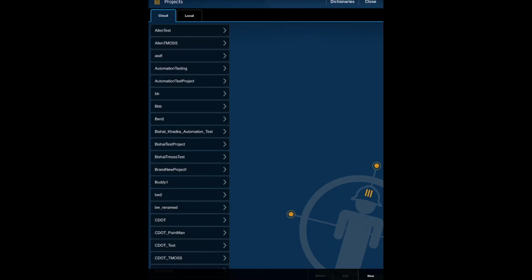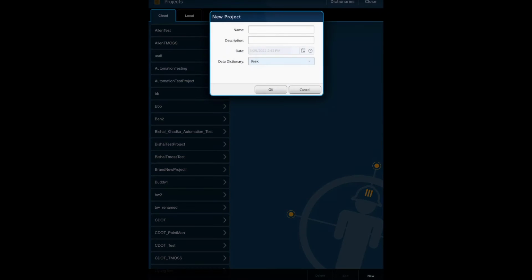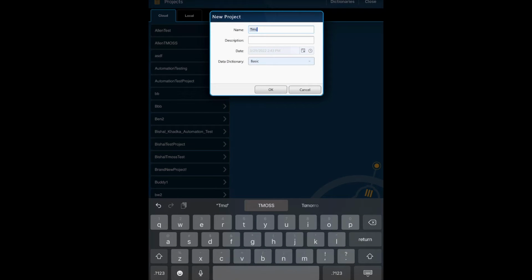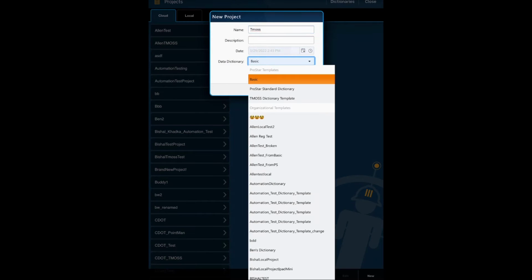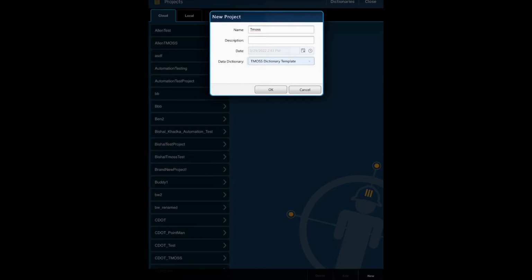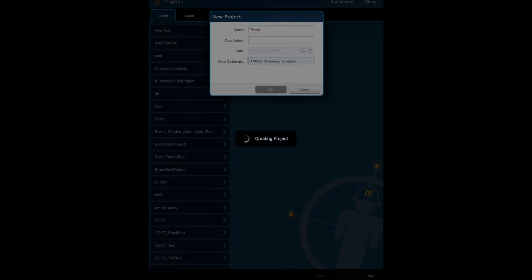So the first thing I'm going to do is create a new project by clicking the New button in the bottom right corner. From here, I will give it a name and then select the Data Dictionary dropdown and select TMOSS. Then I will select OK, and this will now create a project with the TMOSS Data Dictionary attached to it.